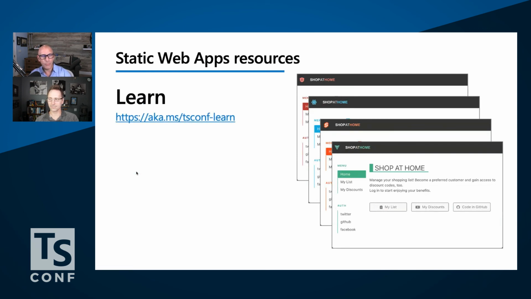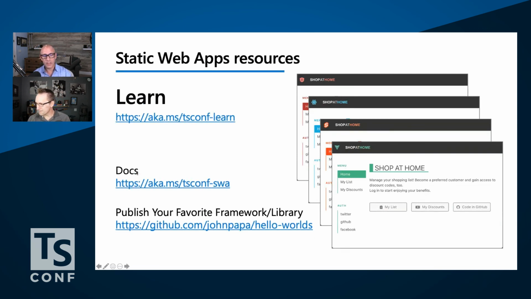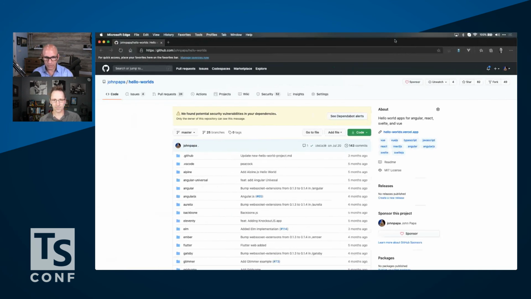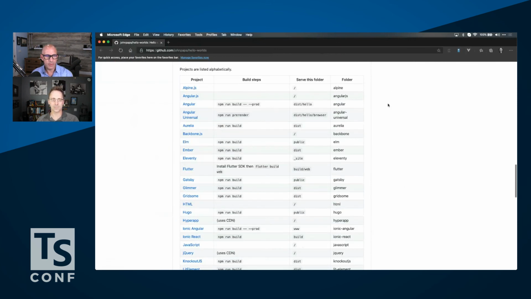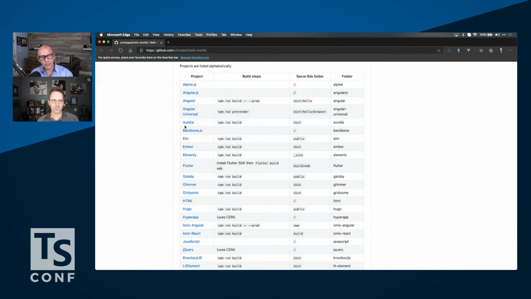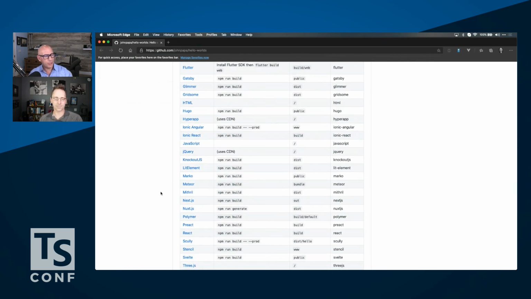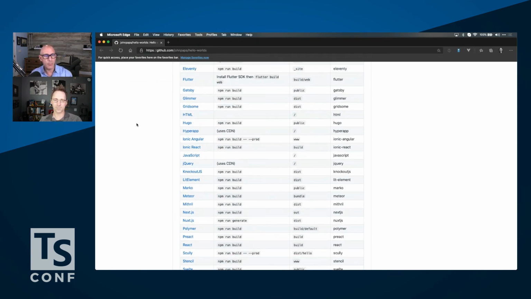You can go to Learn, which we just walked through with you, or you can go to docs at tsconf-swa for static web apps. And let's say that you have another use, not just React, Angular, Svelte, or Vue. You can go to this repo here called Hello Worlds. And what that will do, drag it over onto my other screen, is you can see a repository that has, go down to the README, Alpine, Angular, Aurelia, Elm, Ember, Flutter, Gatsby, Gridsome, Knockout, jQuery. Whatever you're using, all these examples here are here for you to try for free. So you can try any of these with Azure Static Web Apps.